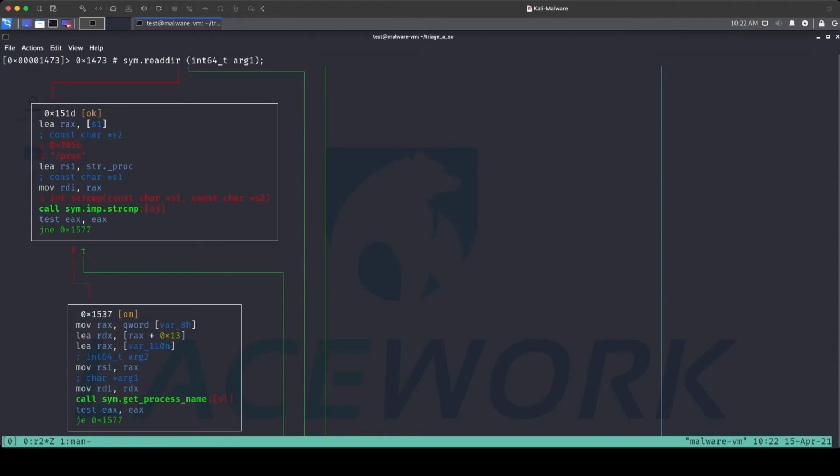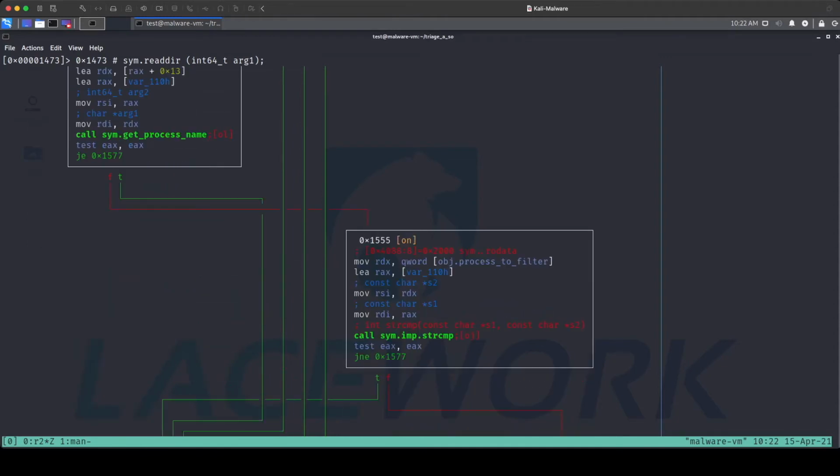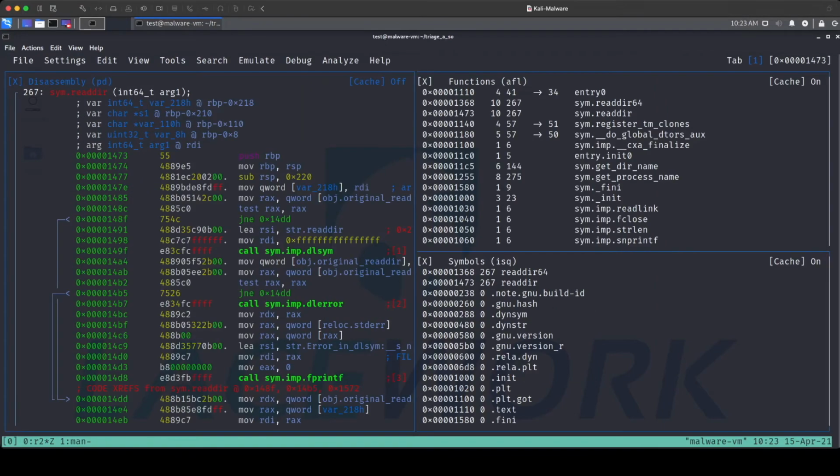We see some string comparisons. We see some getting the process names. And then we see, whoa, process_to_filter. So that's interesting because, again, debugging symbols helping us out. We're going to have a specific process that we're looking to filter out when the readdir syscall is being made. So let's go ahead and take a look and see what this process_to_filter actually links to.